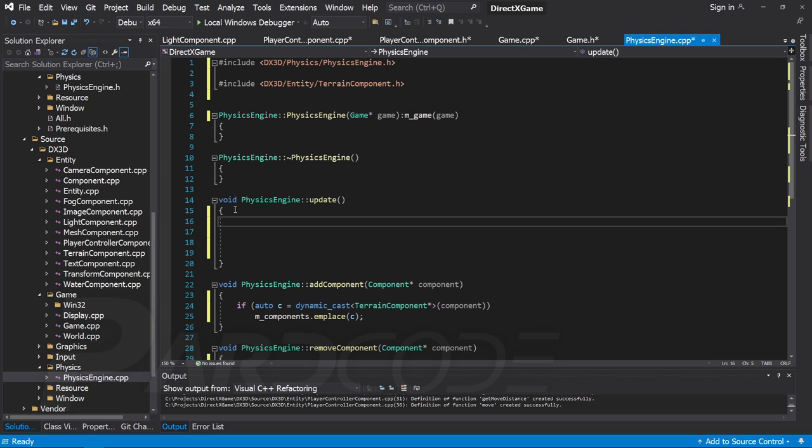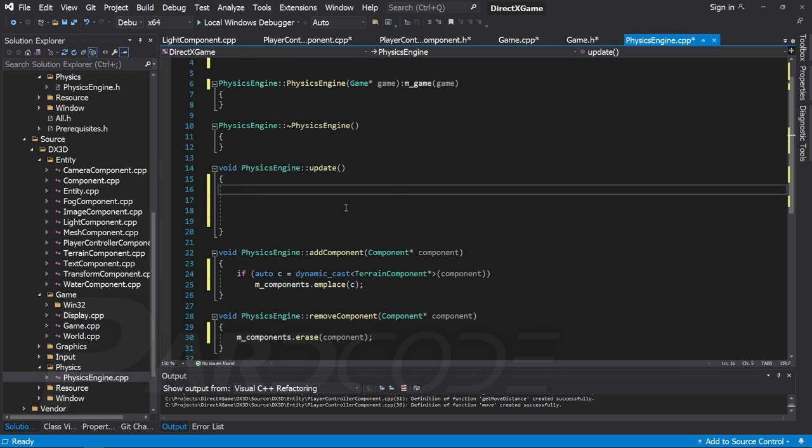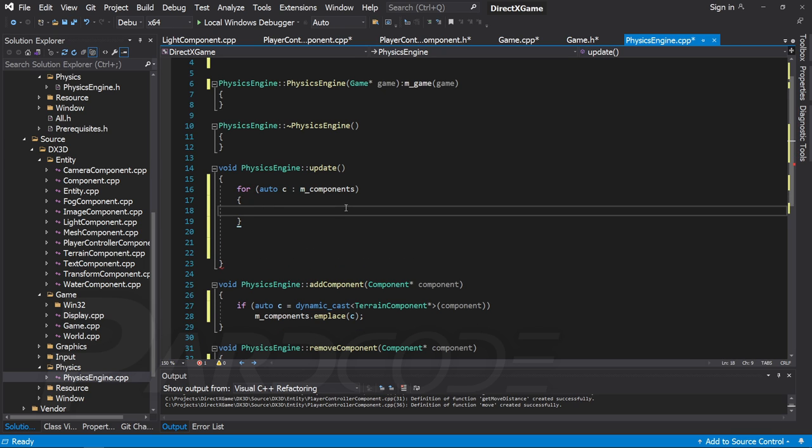The next thing to do is to finally implement the update method of the physics engine. Here we have to check each entity against all the other entities. There are more optimized and efficient ways to handle this situation, but for now, let's adopt a simple approach in which we use two nested loops.